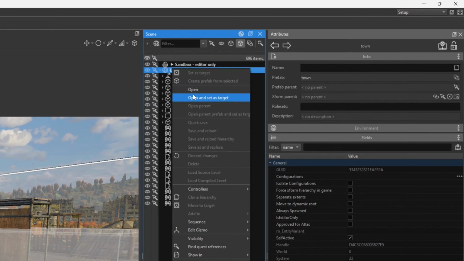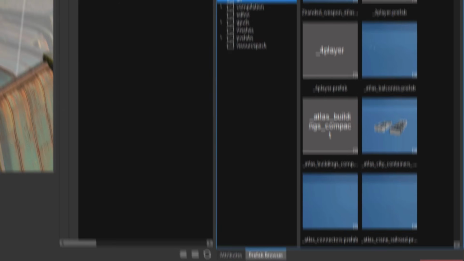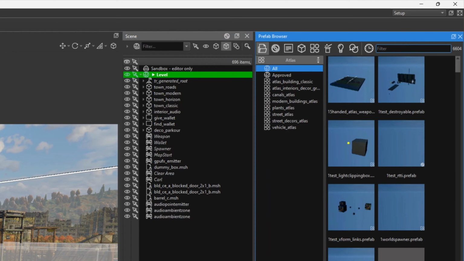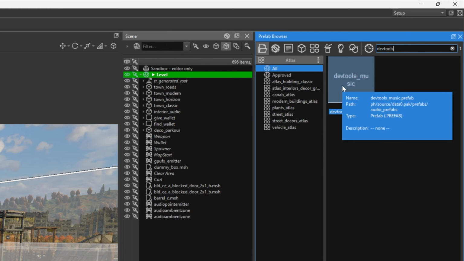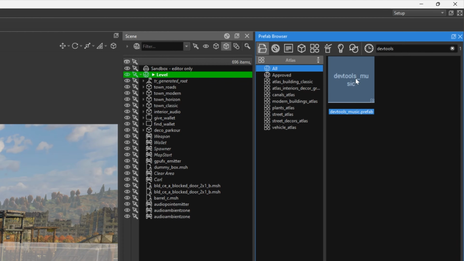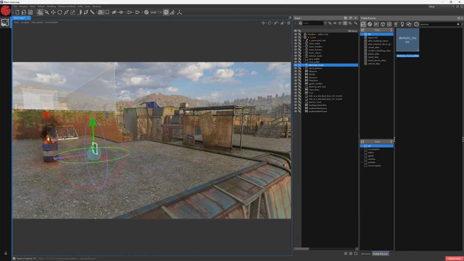Select our level to open and set it as our target. We'll start by looking up DevTools Music Prefab in the Prefab browser. Just typing DevTools should be enough. Once it shows up, click on it and place it on the map. Press Escape. This prefab simply informs the game that we're going to be using music on our map.